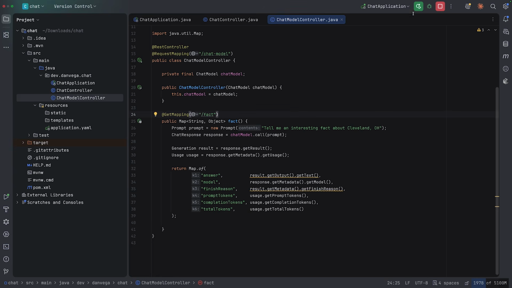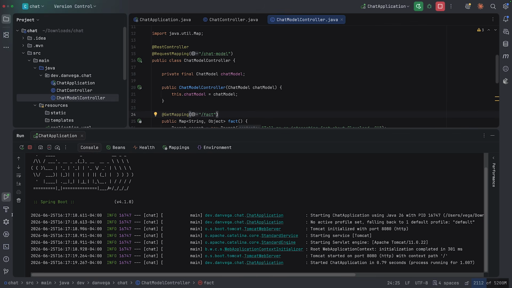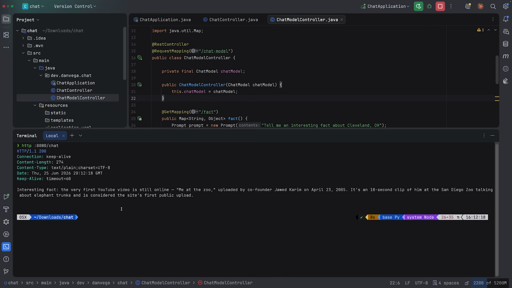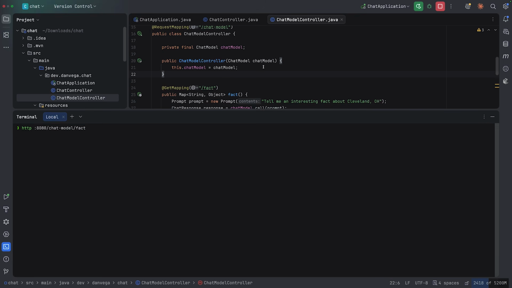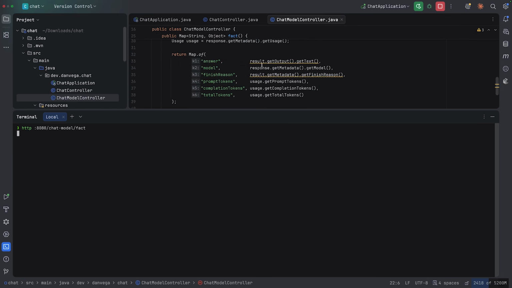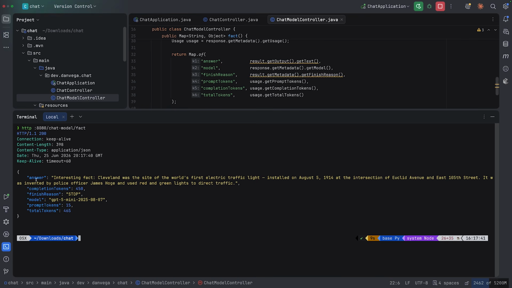So now let's go ahead and rerun this. Okay, so again, localhost 8080/chat model/fact. Don't know why I called that fact. That's okay. Chat model/fact. And let's see what we get out of this. We should get a map of string of objects with these keys and these values in that object. So here's the actual answer, the completion tokens, what the finish reason was. The model we were using was GPT-5 Mini by default.